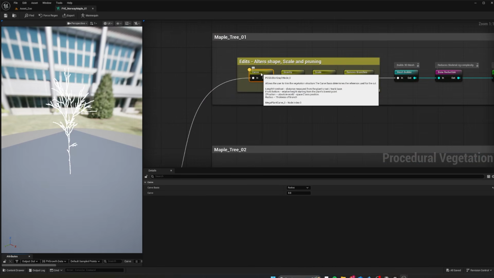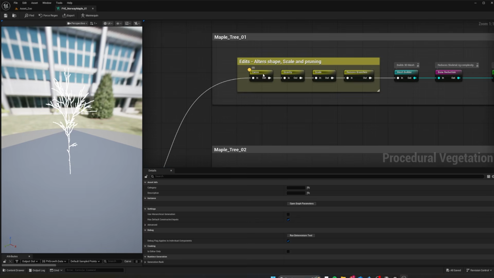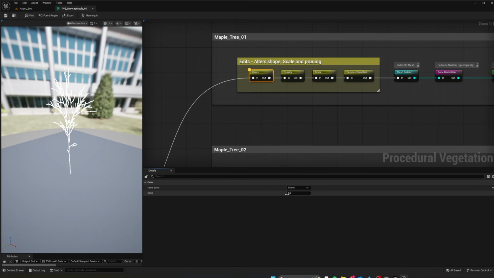So the first parameter is carve. Essentially, this is sort of a trimming tool, allowing you to trim the radius, so it'll create a little circle around the center of your tree and control the spread of your branches. Then you have the length from root, which essentially controls the height of the tree.